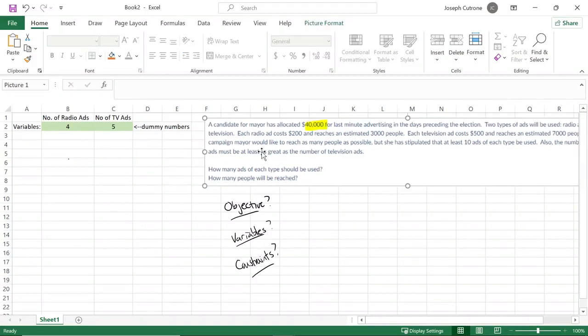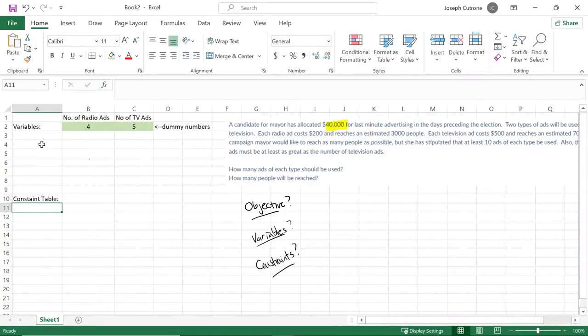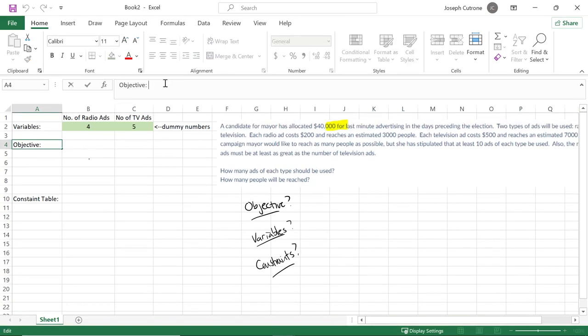Each radio ad costs $200 and reaches an estimated 3,000 people. All right, so cost is associated with my budget, and that's going to be a constraint, so maybe I'll start building that here. So we build our little constraint table down below, and we're always interested in our objective. This will go here. We want to maximize, hopefully you read this and you saw this, the number of people reached. So I like to put in parentheses what I'm after here, just as a max.